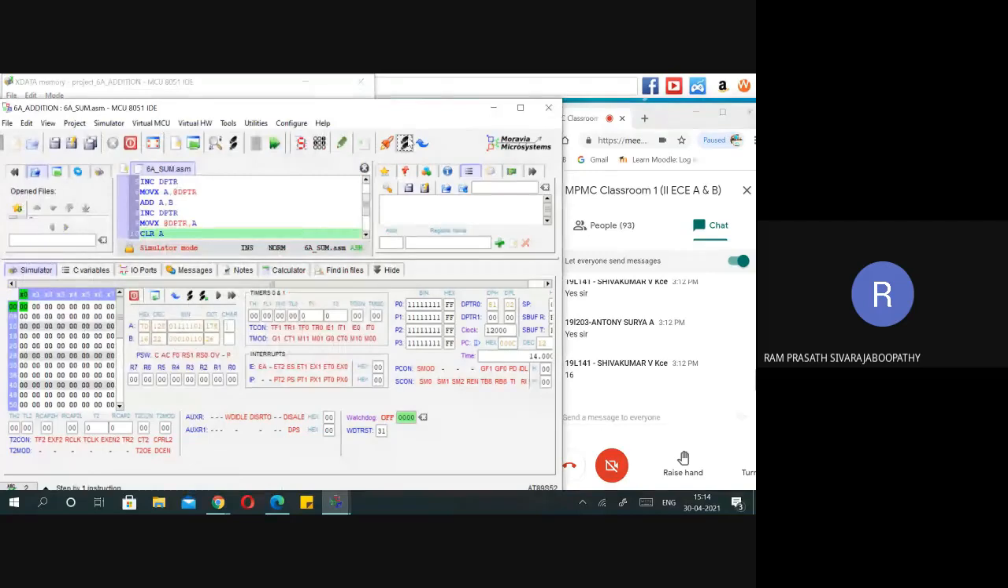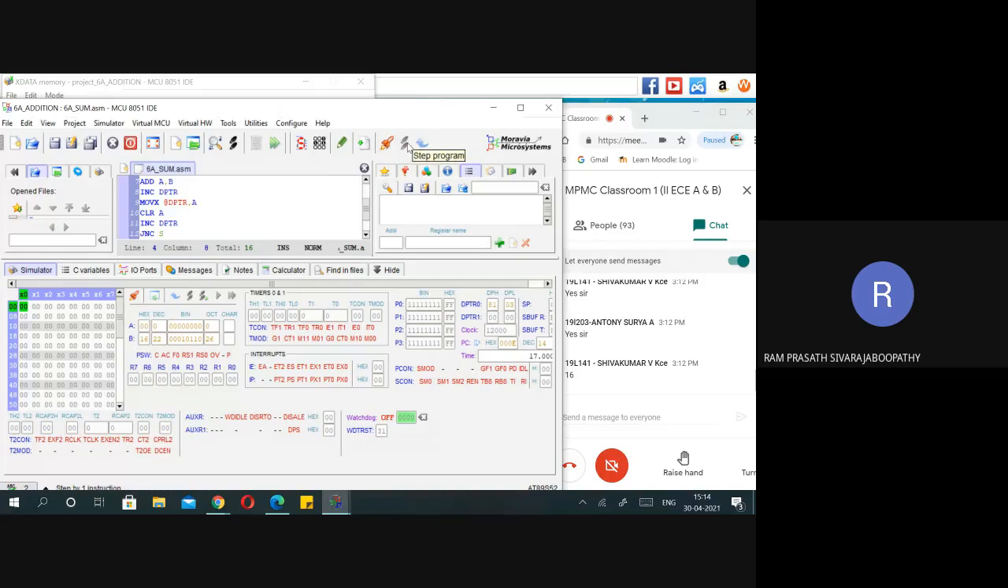So clear accumulator, accumulator becomes 0, INC DPTR, so 8103. Now we can check C flag. Red color la irundha reset na artham, green color la irundha set na artham. Now it is reset. So condition is true. So here it is going to skip INC A instruction. Correct? I think I have executed the entire program.